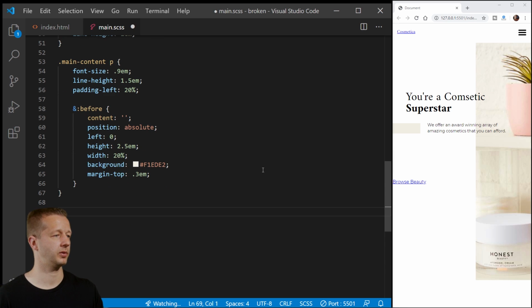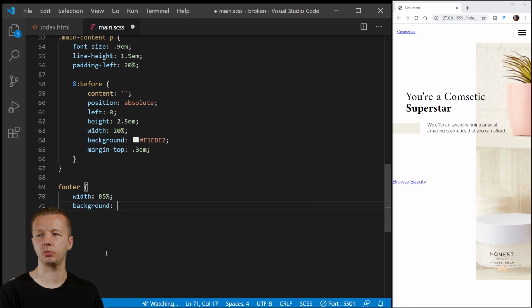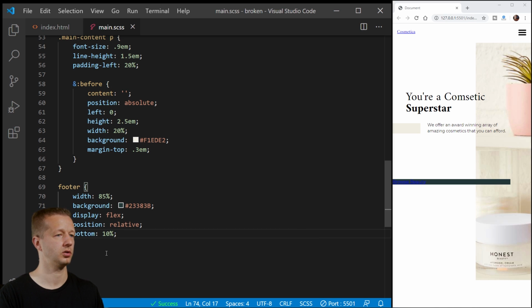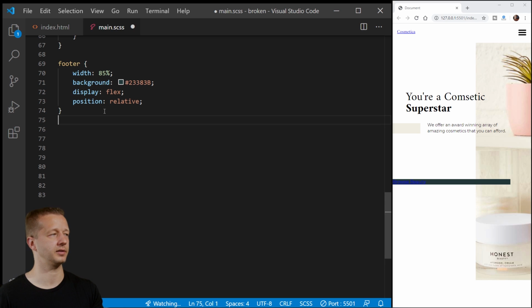We're not done here though. We still have some more because we have that big bluish block at the bottom. Let's see here. We'll take our footer. Width is going to be like 85%. Background will be 23383B. You can see it there. We're going to do display flex, and we will also do a position relative. In bottom will be 10% here. Actually, no. We'll take that bottom out. That won't work. I was screwing around with this earlier in my initial code base to make it a position absolute, but I don't think I ended up doing that.